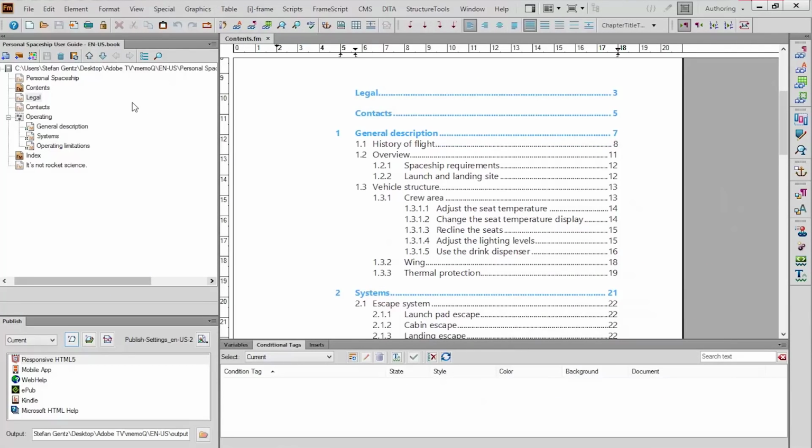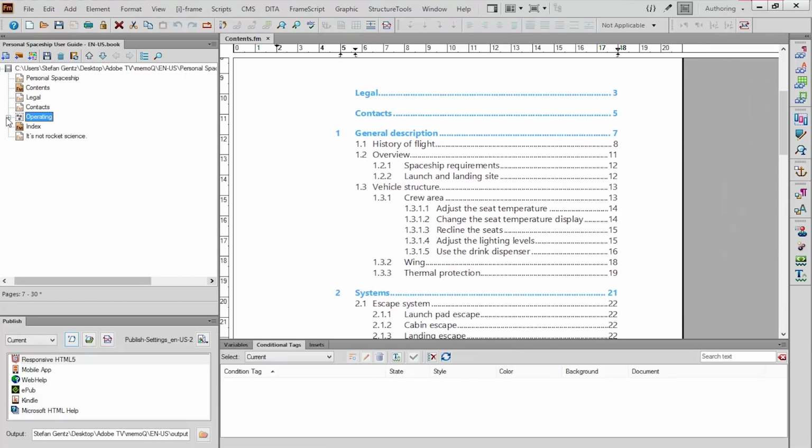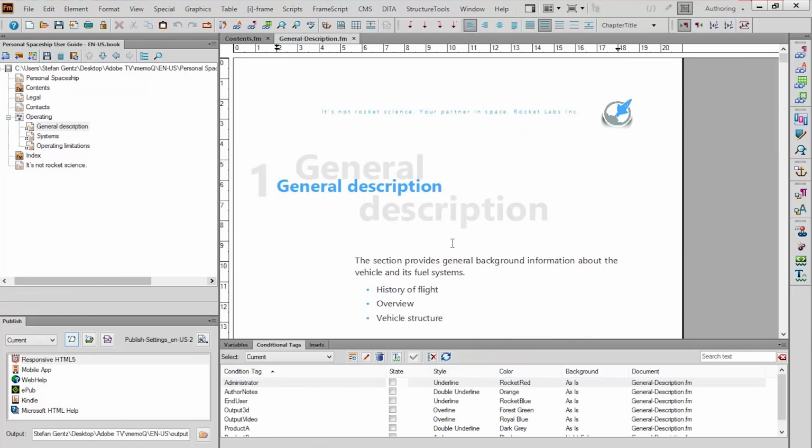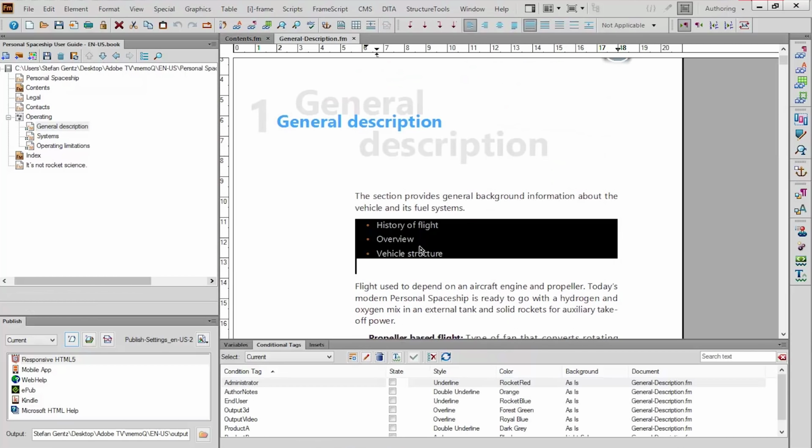We have things like folders, and we have things like groups, so we can group and organize our content there. And we have a file, general description, and it comes with a small mini table of contents, which is a new feature in FrameMaker as well. So we can not only create a table of contents for the whole book, but we can also create a table of contents for a single chapter.